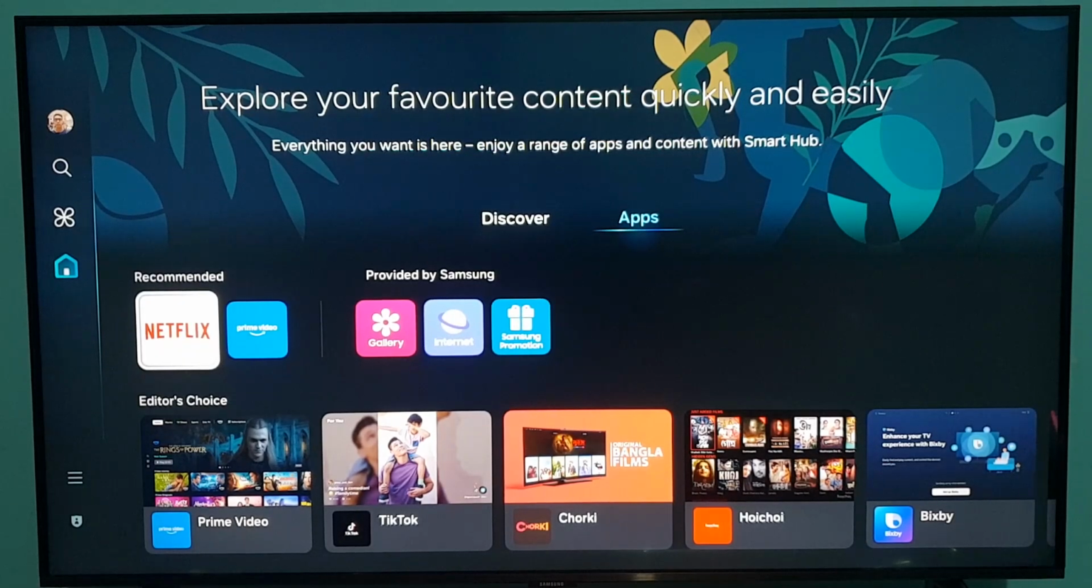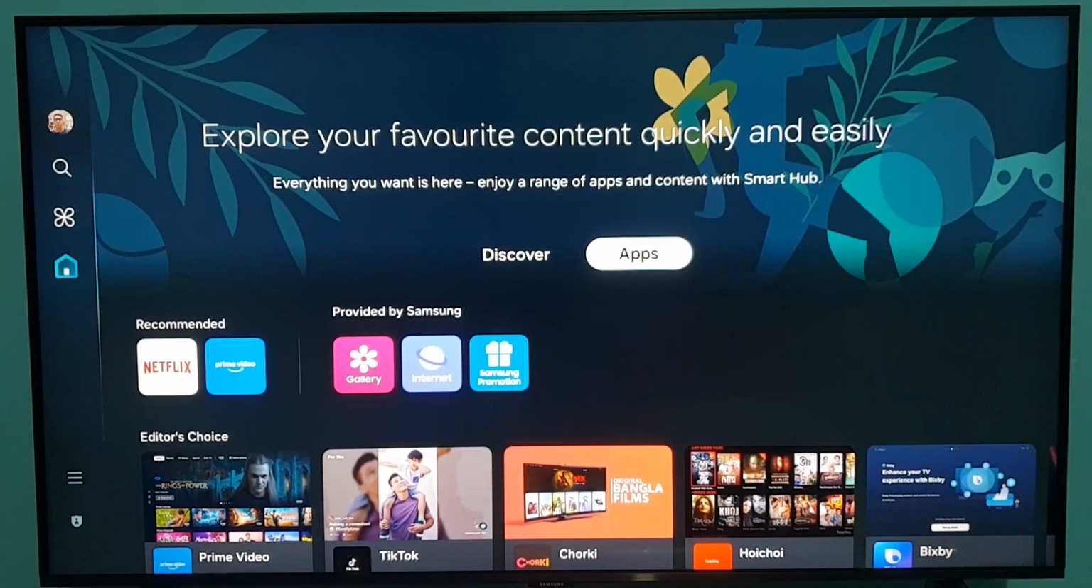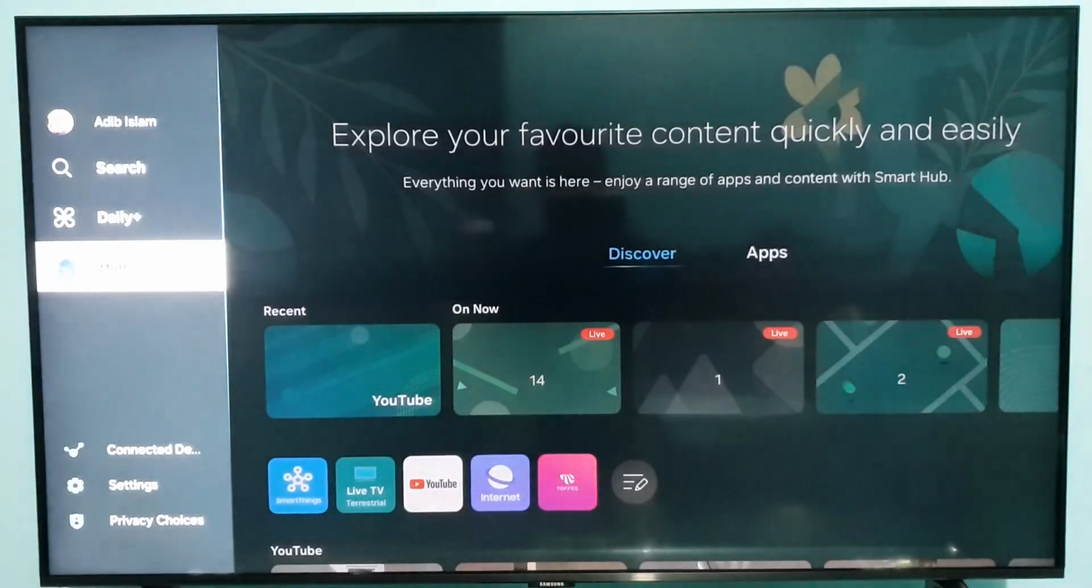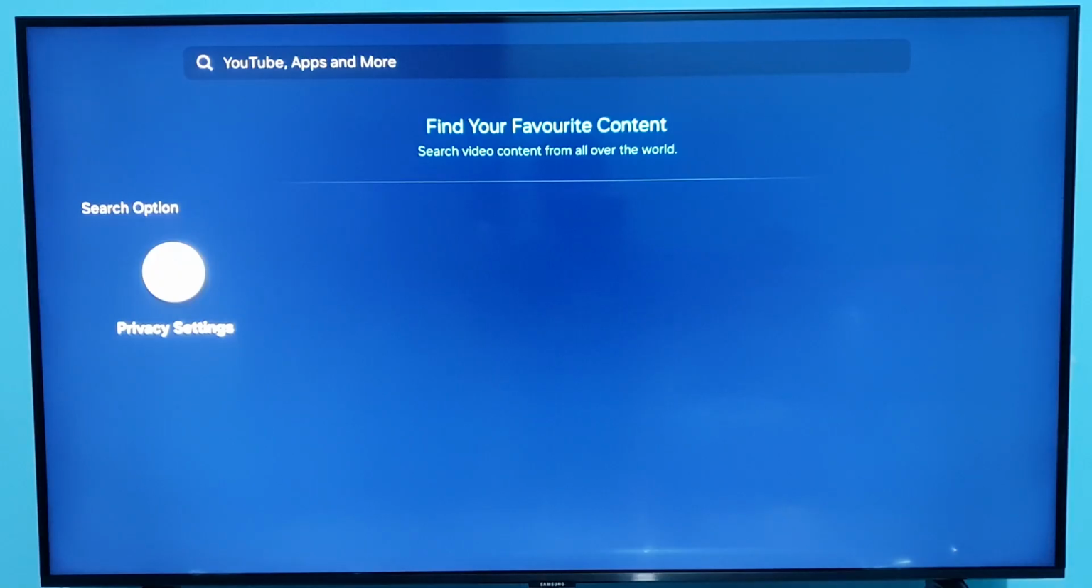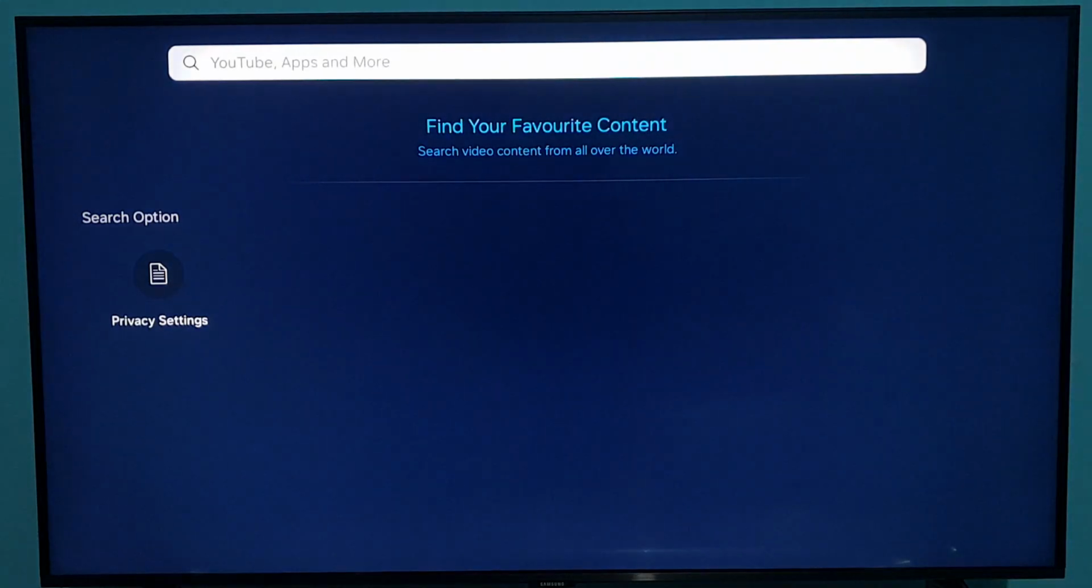Now if you cannot find Netflix option from here, then just go back. You have to just press return button. And then at the corner you can see search option, then just go to search and then press OK button. Now here at the top you can see search option, then just go to search and then press OK.